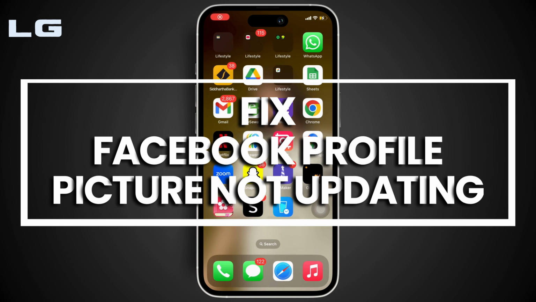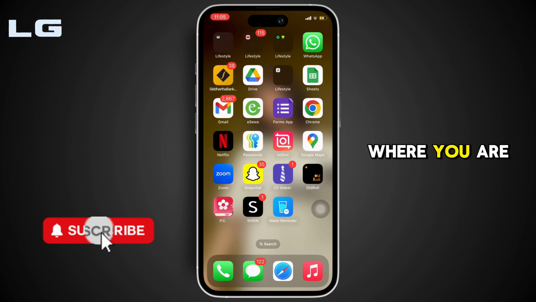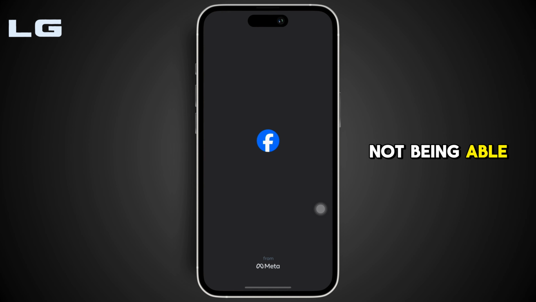How to fix Facebook profile picture not updating. So you might be in the position where you are trying to change the profile picture on Facebook, but you are not being able to.